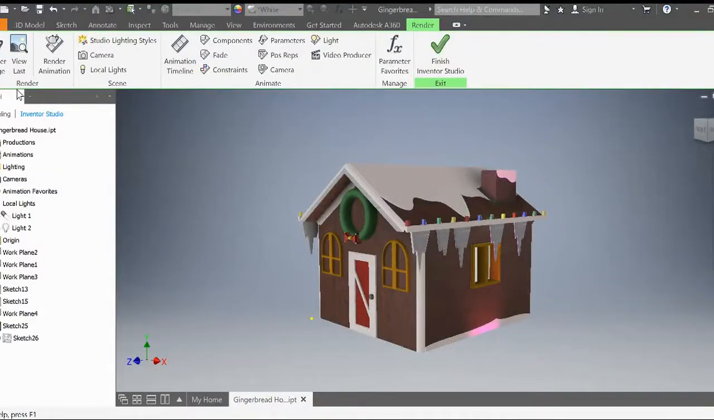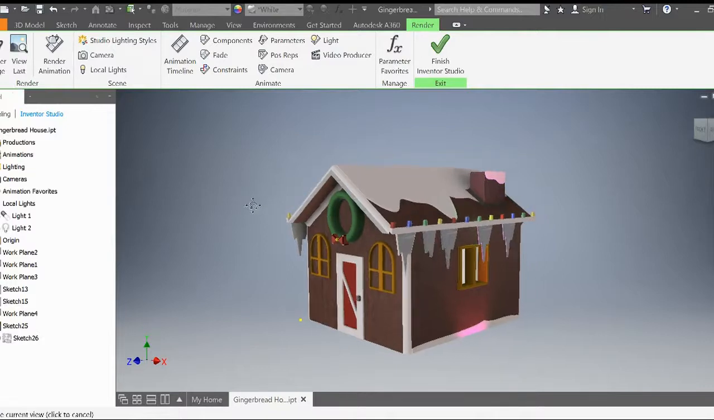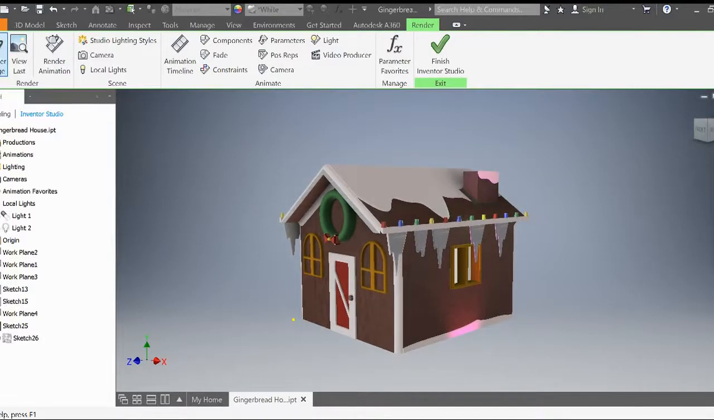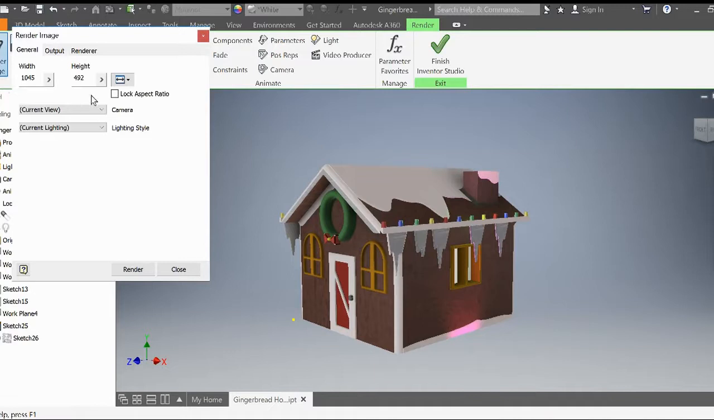The last thing you want to do to make it look really nice is up here in the top left, you go to render, and then you press render. I'm not going to do it right now because I have several programs running in the background, and it's going to crash my computer, but you press render. And it's going to give you a really nice picture with all the lighting, making it look really nice.